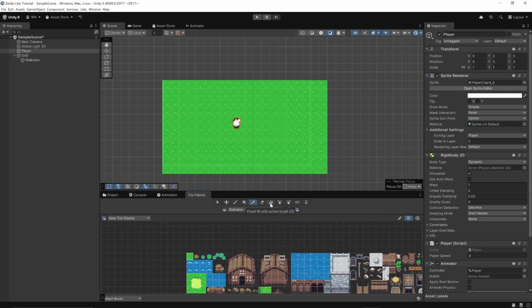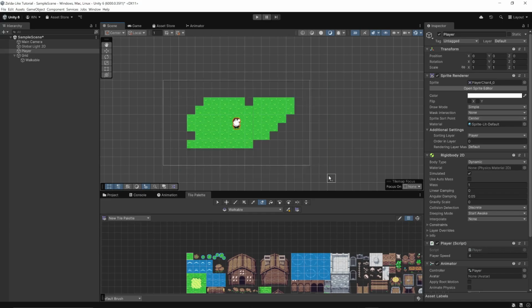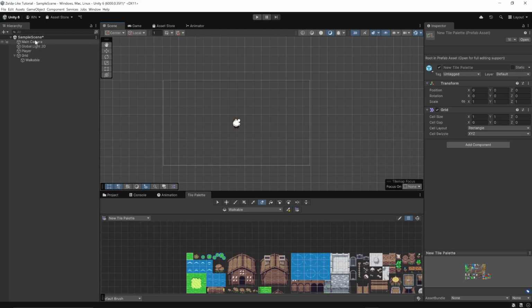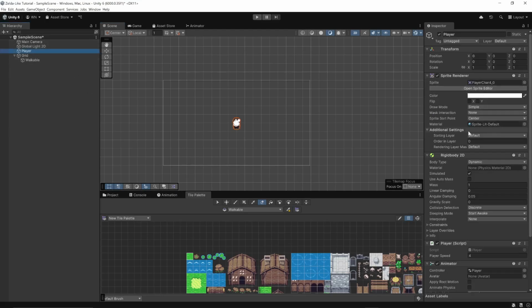You also have the flood fill. Flood fill would fill the entire thing. I don't want to do that right now. You also have your eraser where you can erase certain things. So what I'm going to do is hit Control Z and back out of that, which of course is going to change my player back to the wrong sorting layer. So we'll fix that real fast.